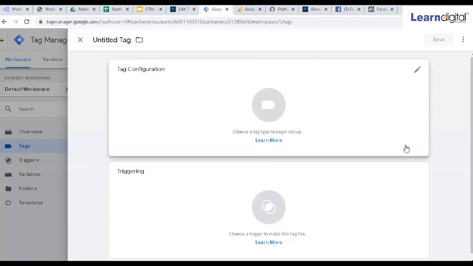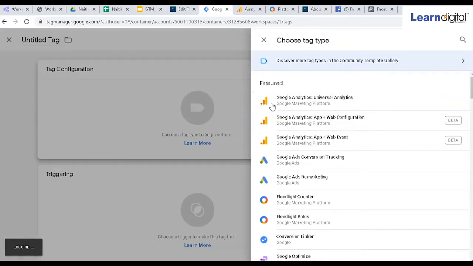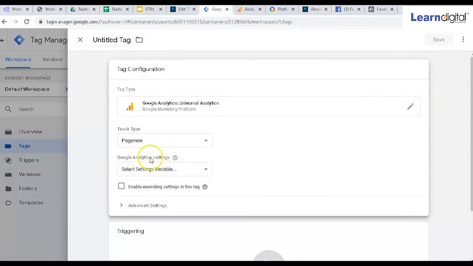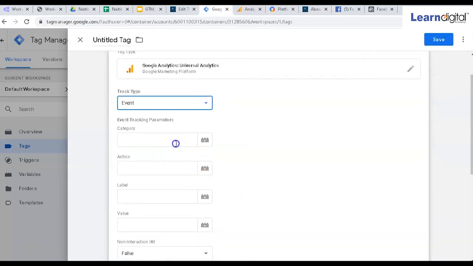So I'll go with the tag configuration, Google Analytics. Under the page view, I'll go for event. An event category, let's say I'll add whatever you want to calculate. If you want to add a specific category, you can add it. These are event tracking parameters. If you want to add these, you can; others, you can leave.